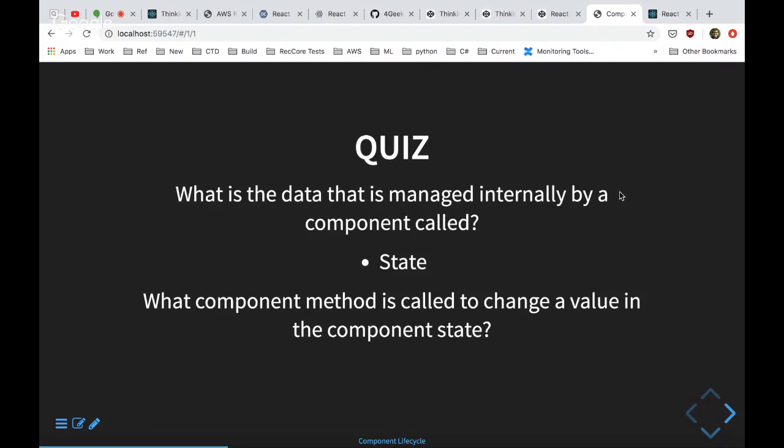Yep, set state. Or setState, just to be pedantic, because it's a method on the object. But yeah, it's setState. And there are several different signatures to setState. If we were to look at that, you can see some of them.